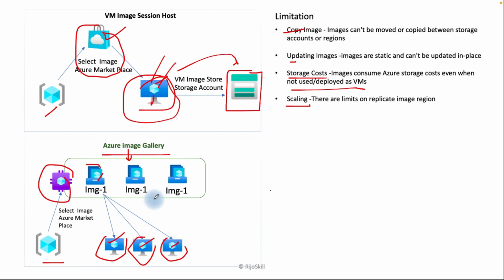If you need to create another virtual machine, you can copy from the same image and create the virtual machine. So you can see the main question: we will discuss what is the benefit of using Azure Compute Gallery.